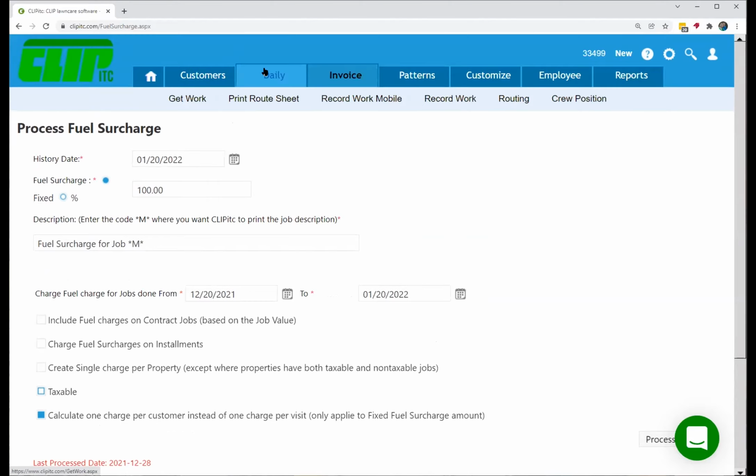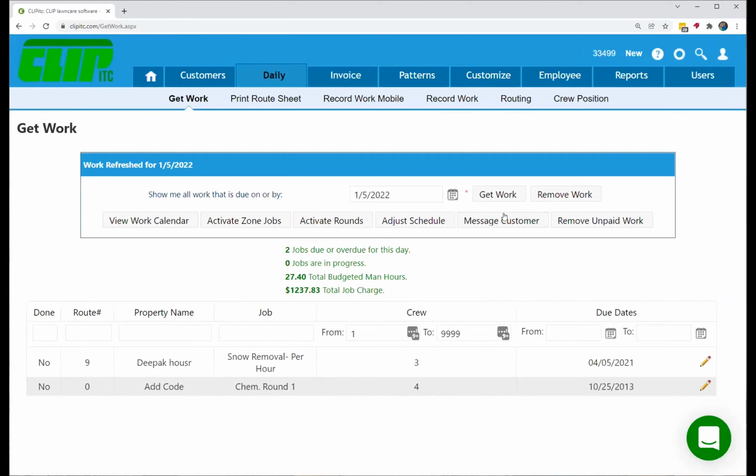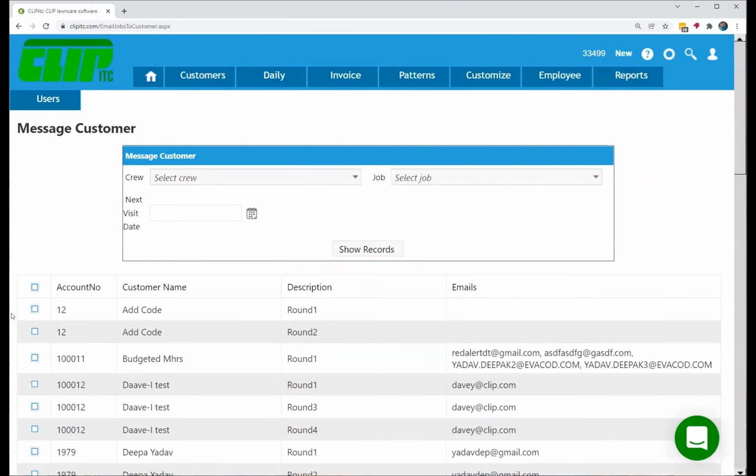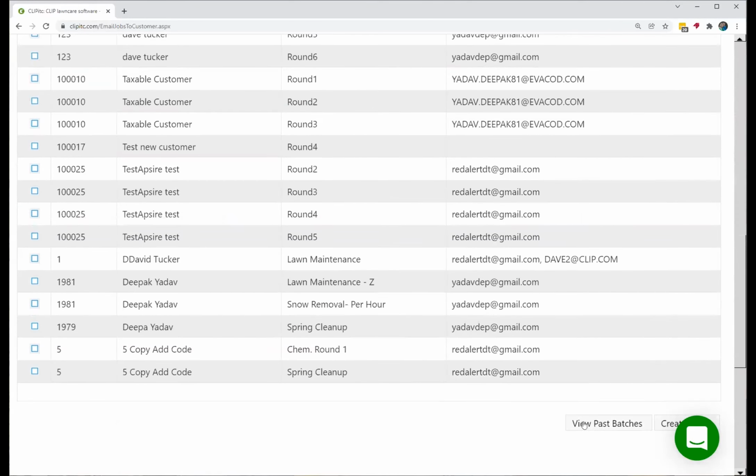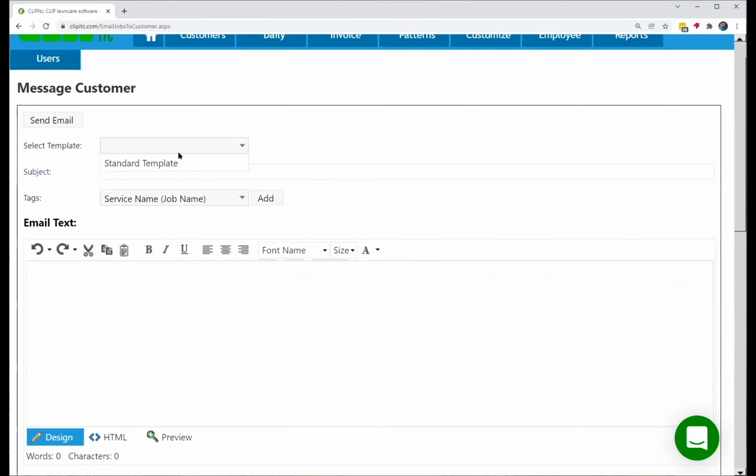Right. Another thing that we've added is we've had this message customer section under the daily get work section. And this allows you to quickly create a message for customers, say if it snows or you're doing say irrigation turn-ons, or you have a change in weather that messes up your schedule. You want to let everybody know that's on the schedule currently. You can click this message customer and then choose which customers you want to email this to. And then click the create email button. And then what we've added is we've added a template.